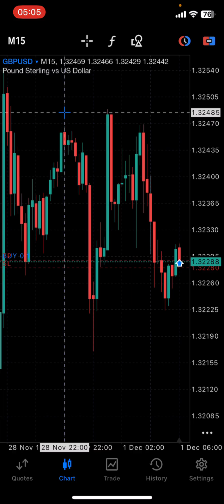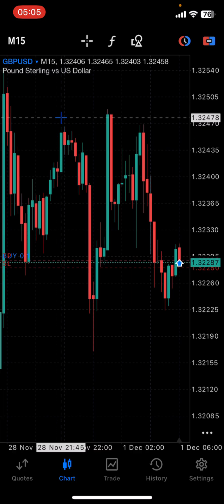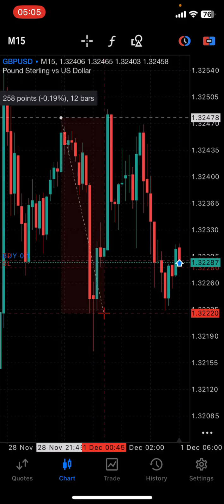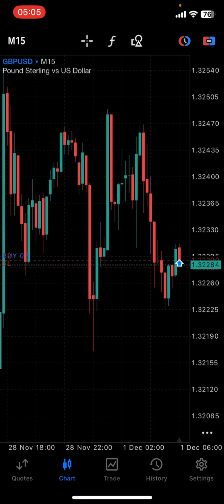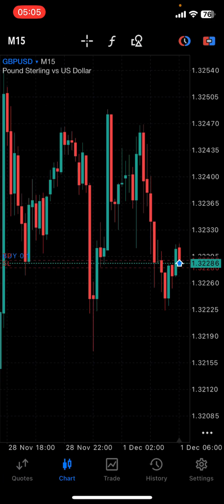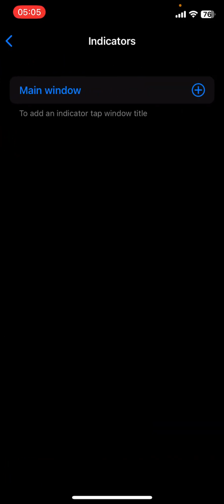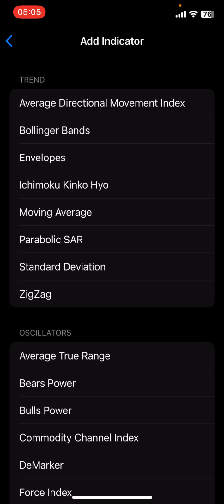Maybe you want to get the values for your stop loss or your take profit. You're going to just bring it down here, you see. So if you're looking for other options, other indicators, you're just going to come here, click on this place beside the plus sign, and then you're going to search for the indicators you want to use.